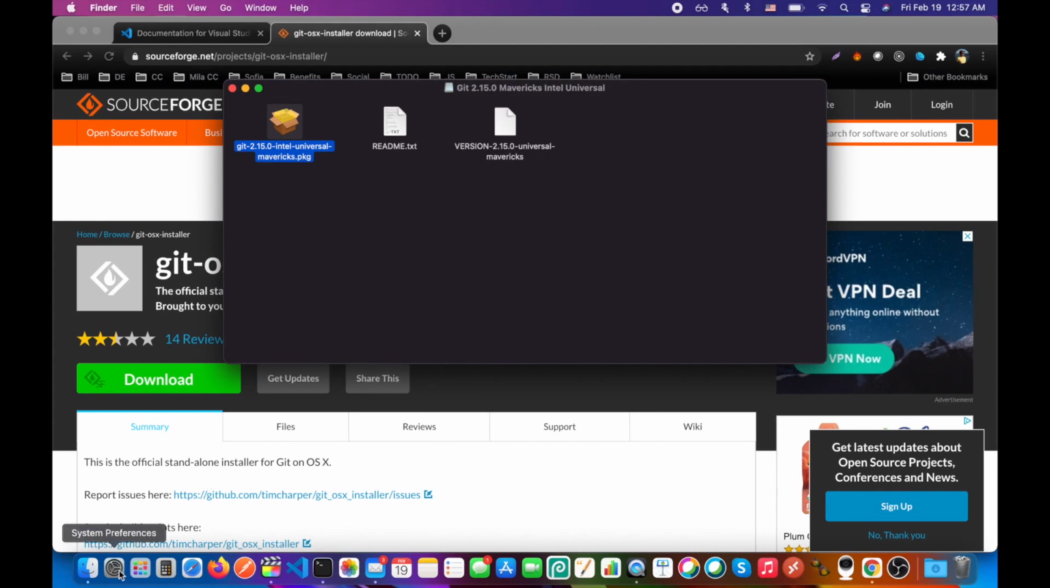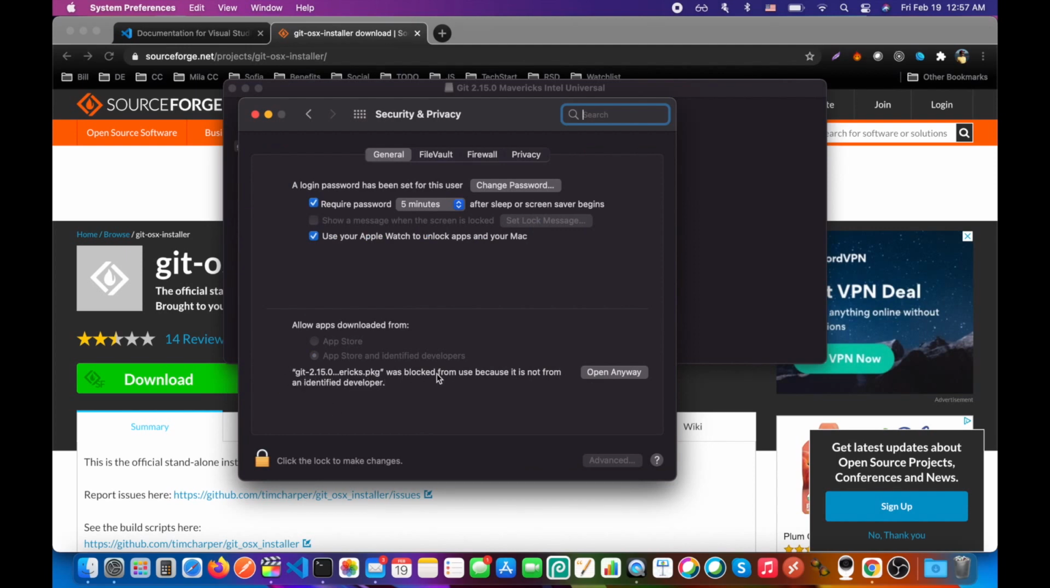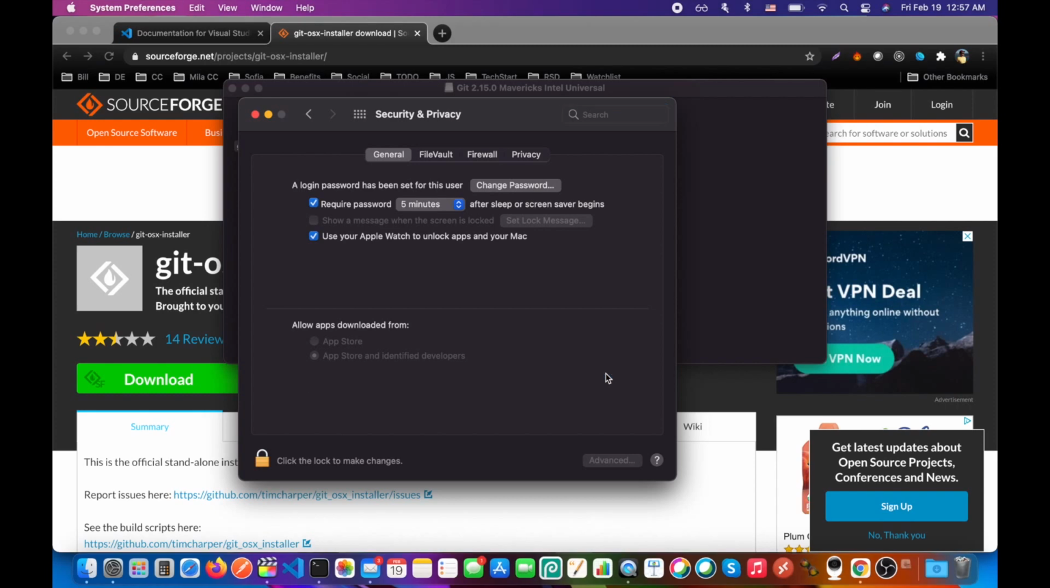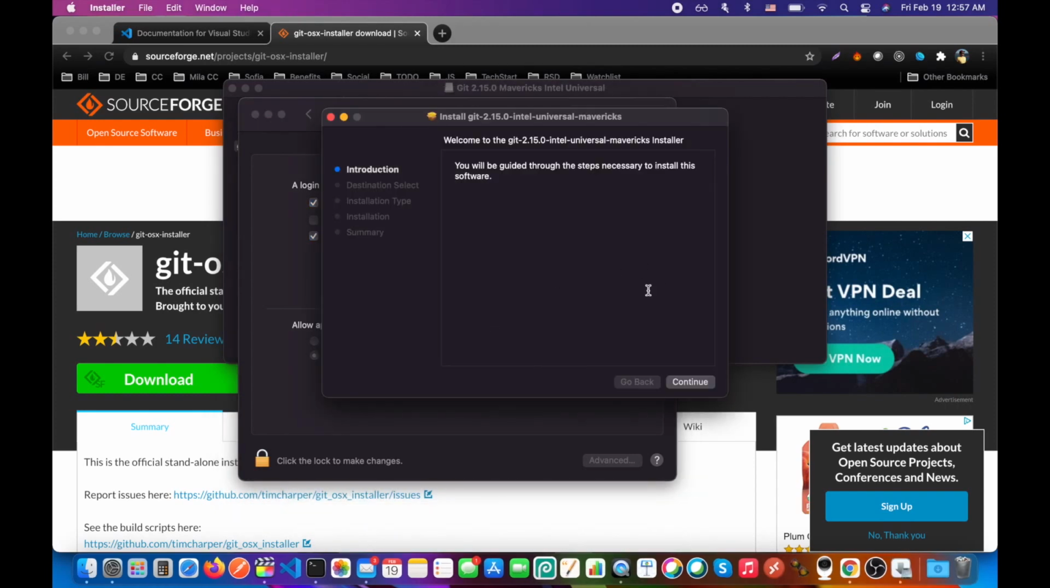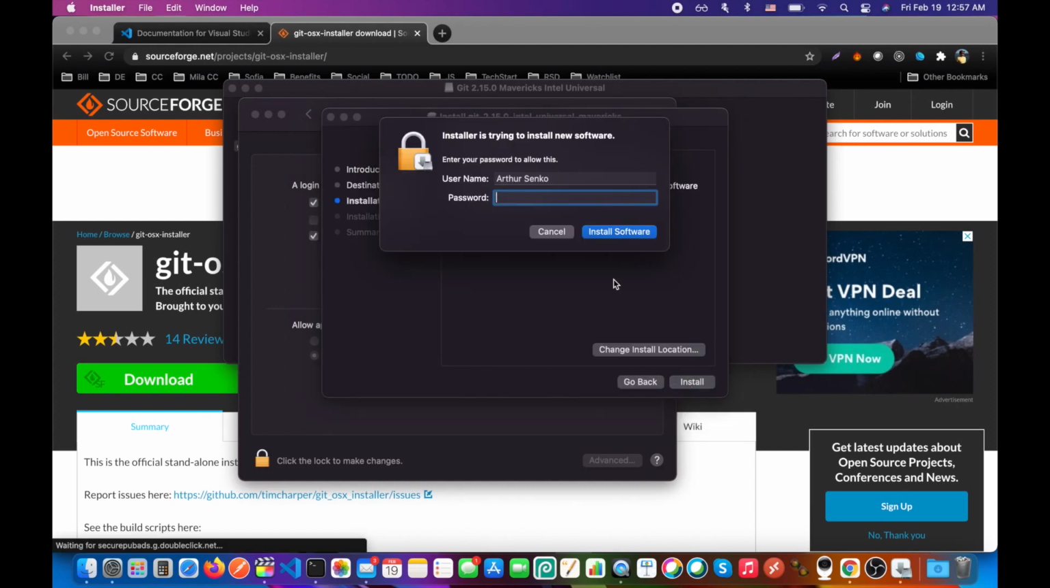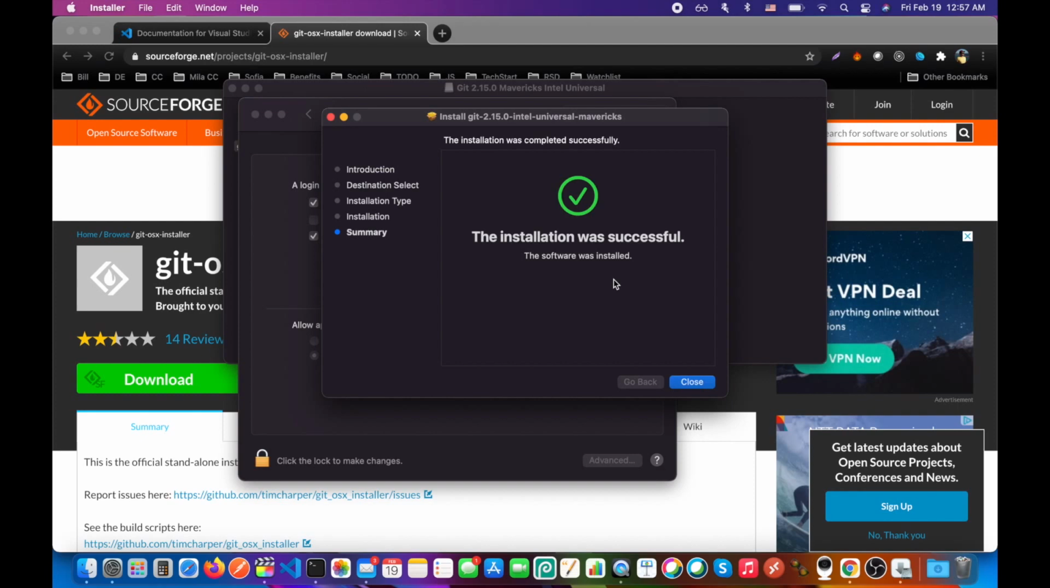So go to System Preferences and then go to Security and Privacy. Here you will be able to see that you have an option to open this package anyways. Click on it and you will be able to click Open now. Then just install this application with default settings. Type your password if asked and wait for the end of the installation process.